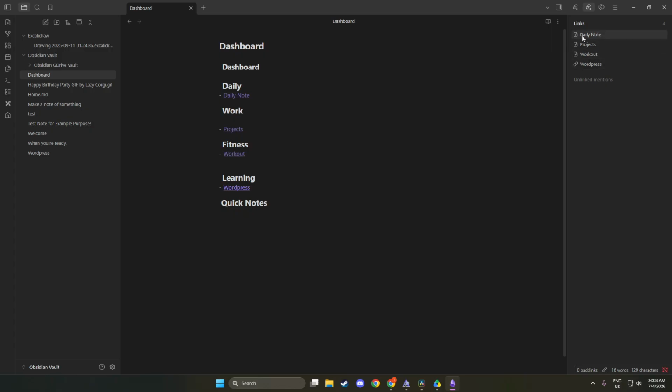In the right sidebar, you will see various sections, including backlinks and outgoing links. These sections are vital for understanding how your notes interact with each other. The backlinks section displays notes that link to the currently open note. This means you can quickly see which other notes reference the information you are currently viewing.